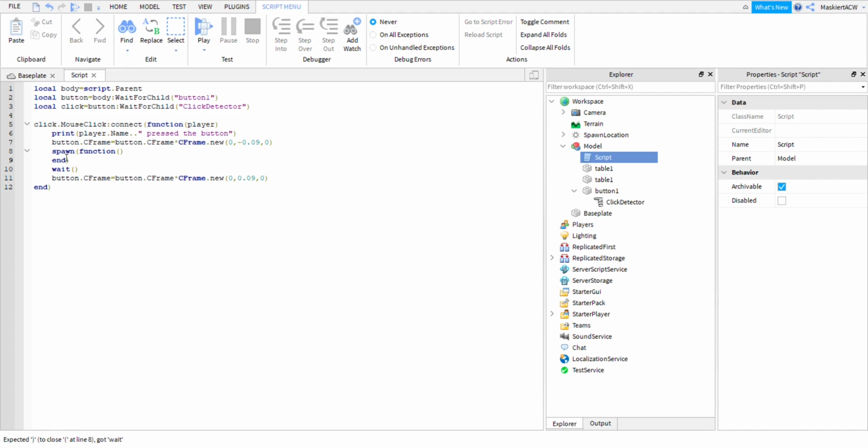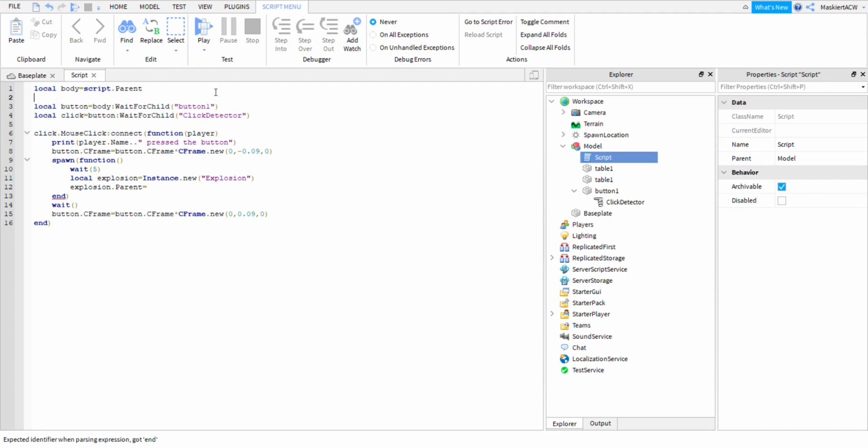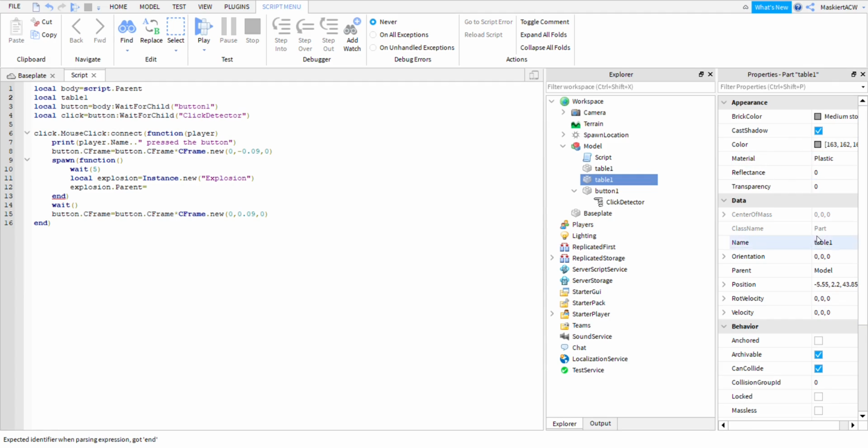And there we go. So this function will put wait 10 and then local explosion equals Instance.new, or actually not 10, we'll do 5, explosion. We'll have the explosion's parent as the body. No, wait, not the body. We'll have it, hey, hold on. Local table 1. Let's name this differently.